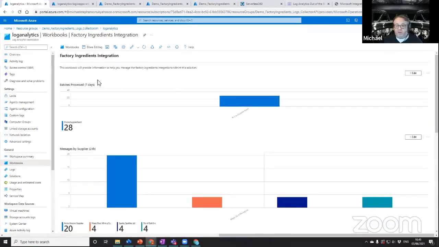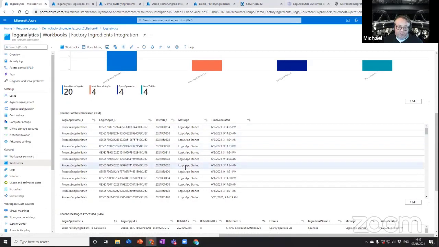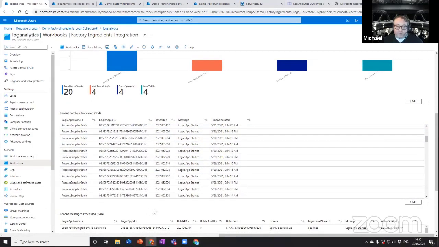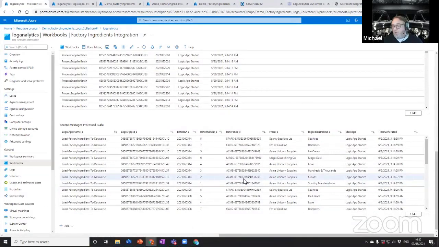got a list of how many batches processed in the last 7 days, how many messages by supplier, here's a list of all the batches, and here's some of the recent messages if I wanted to check any of the details of them. And really all the data that you see on here is just driven by that one action that just logged a bit of data from my logic app, and I can really make some much easier queries.